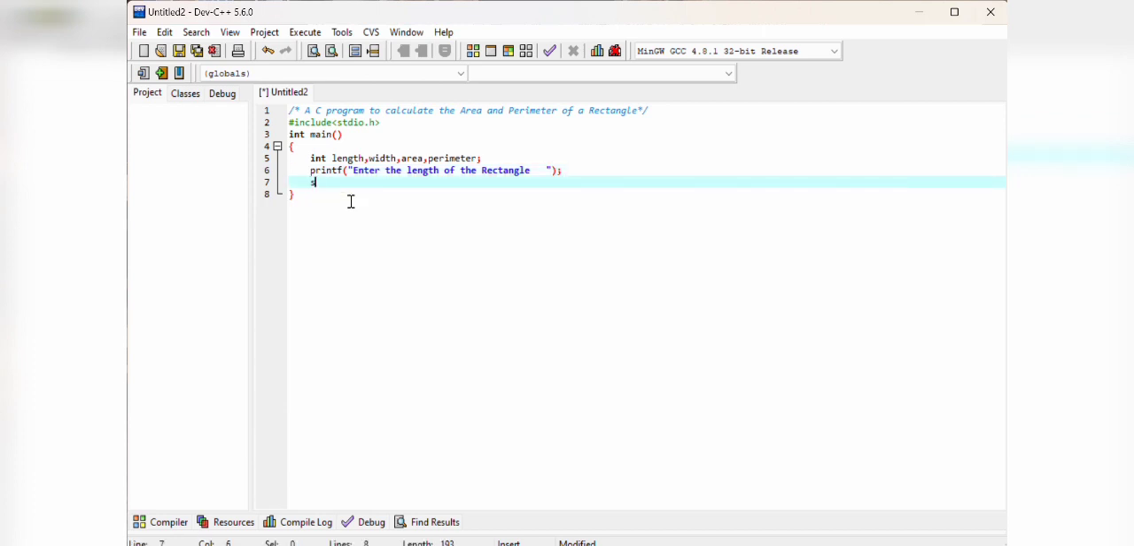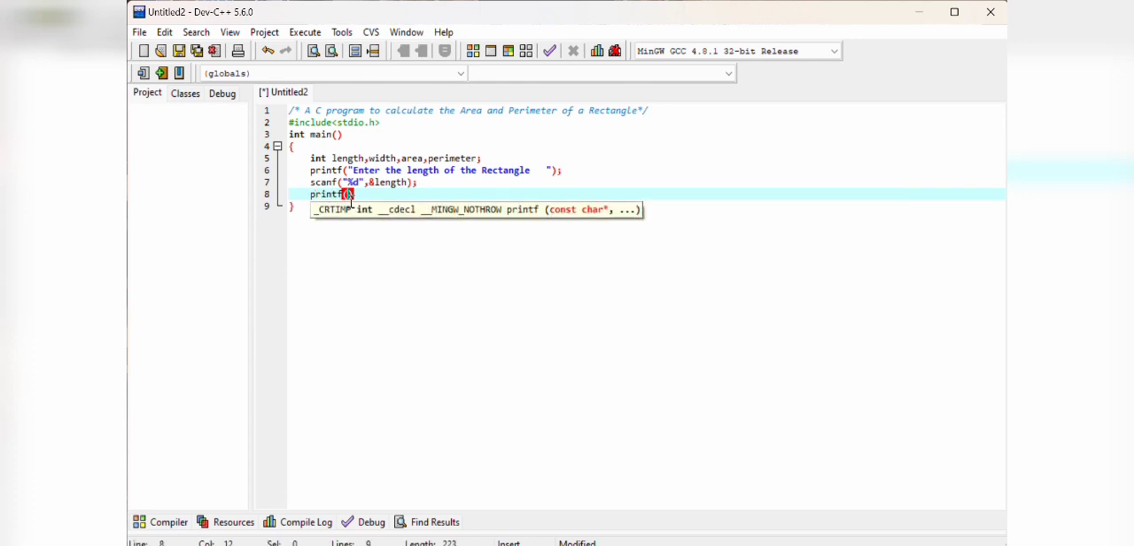Then the compiler will read the variable as an integer. The sign is for reading integer, data of integer type. You put the comma, then the sign for address of length to create the memory location. That sign and is for address of. We've now requested for the length.